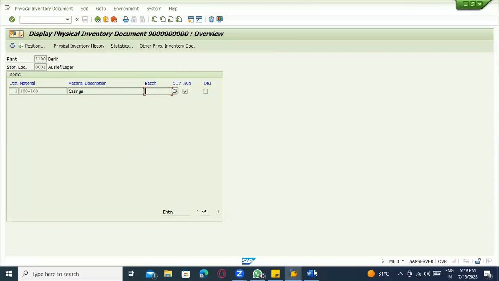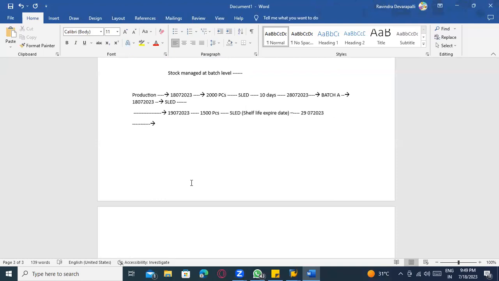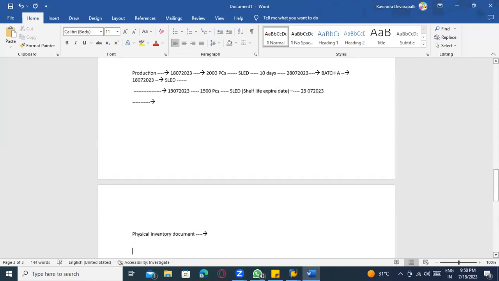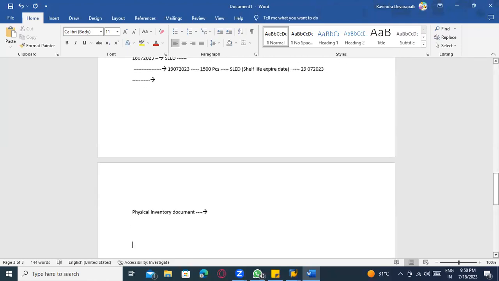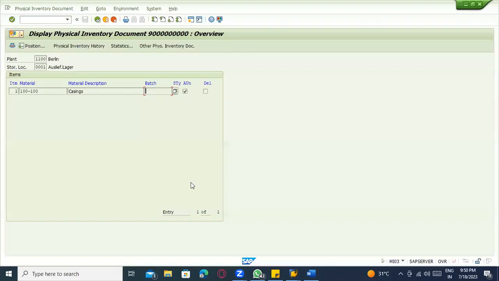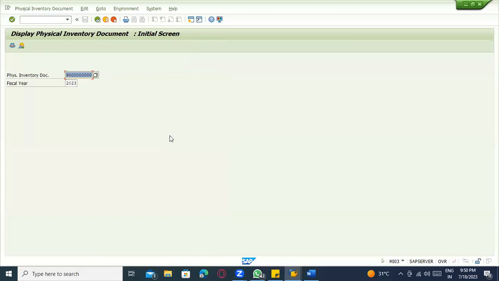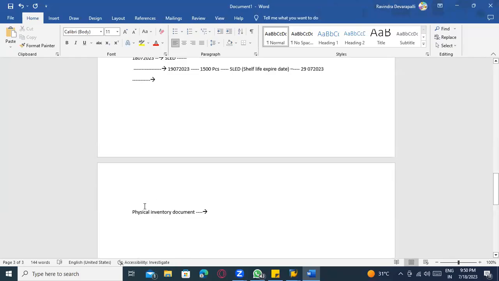So the first step is physical inventory count creation. Which material you want to create it for, and which storage location, which plant, that inventory document you have to create. Physical inventory document creation means we are planning to count these materials today or tomorrow, whenever you are planning to. Clear? Yeah. Okay, this is the first process, step 1.